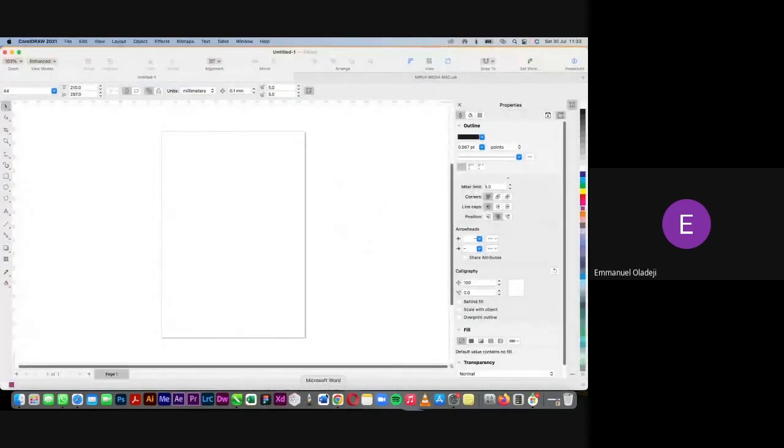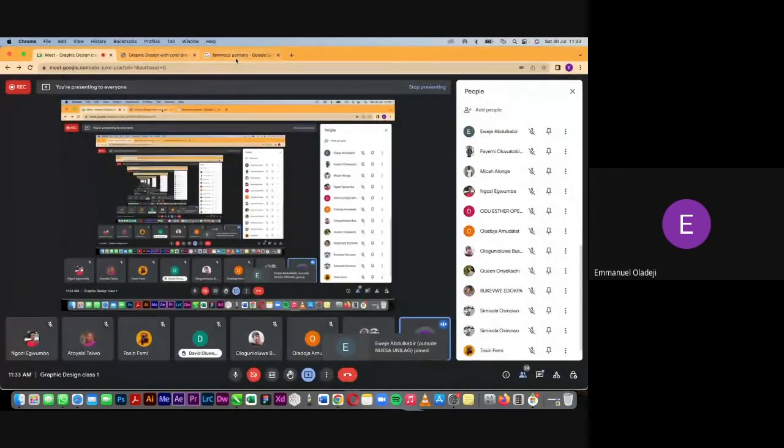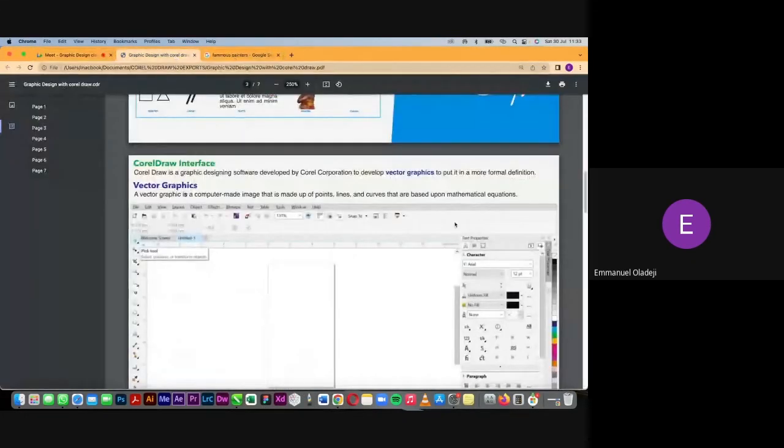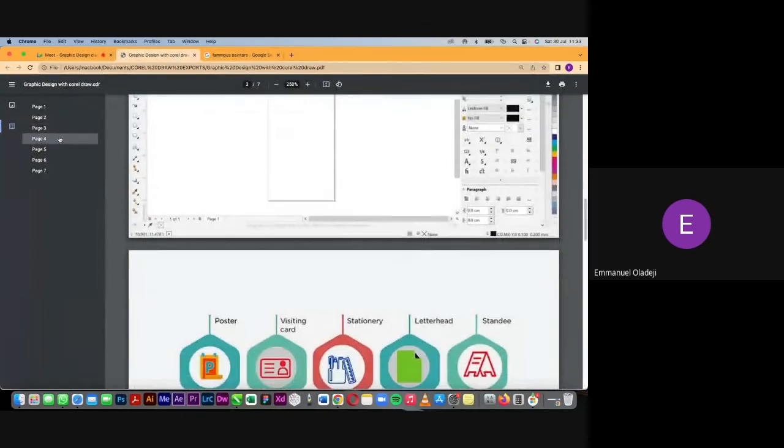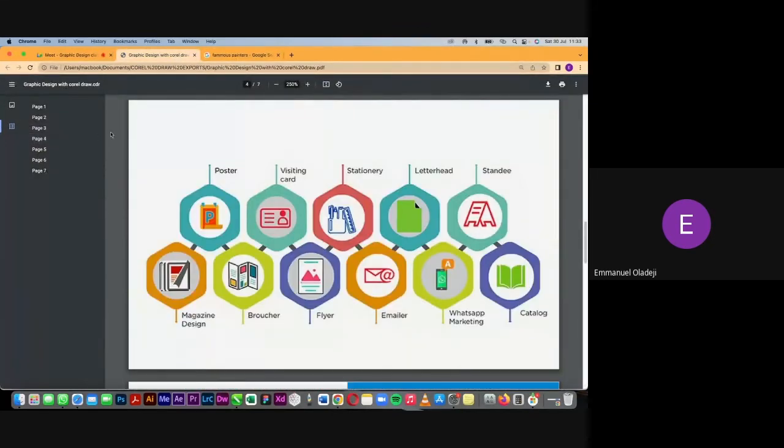So back to CorelDRAW. We are on the 4th page. We have less than 30 minutes. Now, you might ask yourself, what are the things you can do with CorelDRAW? You can do posters, visiting cards, ID cards, stationery design, letterhead papers. I'm sure you see letters that people write out to a company. Most letterheads are done with CorelDRAW. You can do all these stands. A standee is like a paper stand or a calendar stand that you see on tables or menu tables. That's what a stand is.